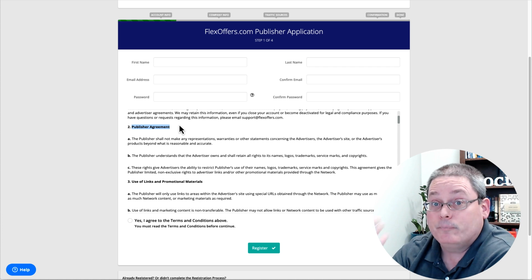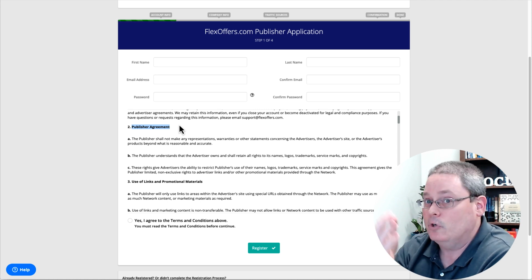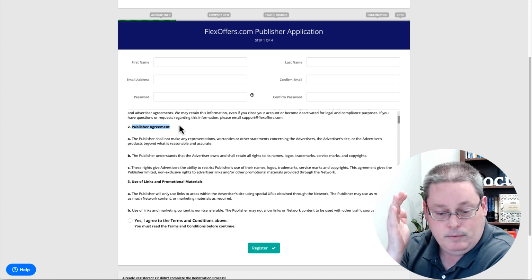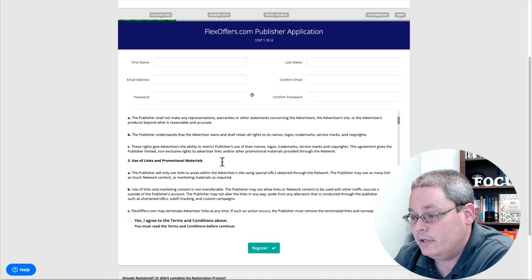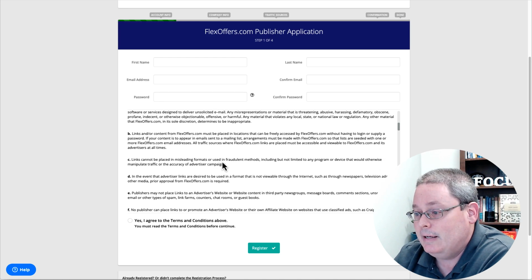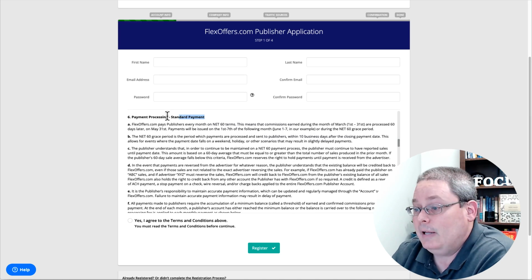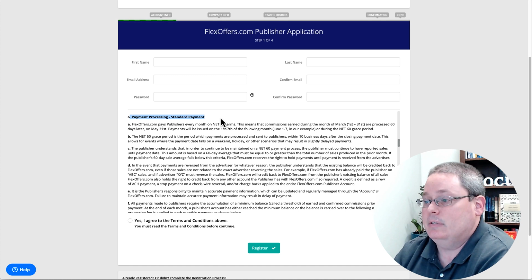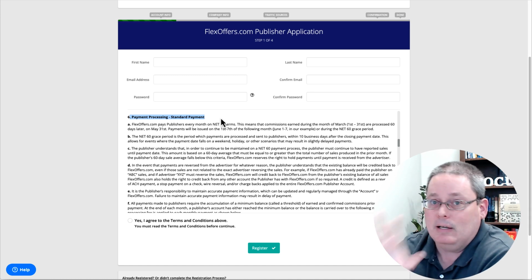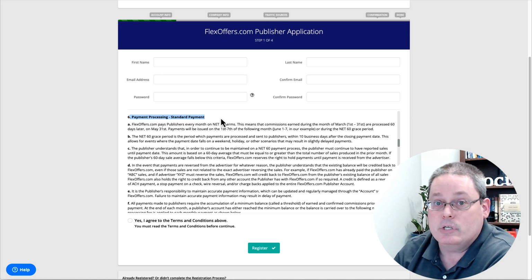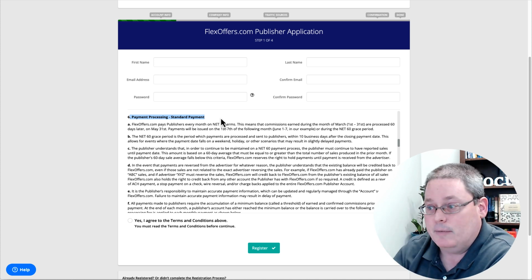A publisher is a person that creates content and then adds their affiliate link. That's going to be you when you create content, either on your website, your YouTube channel, posting pins on Pinterest, on your IG account, Facebook group, whatever you're doing. But the point you need to understand is that with Flex Offers, they have a standard payment option. This is how you get paid. You get paid by Flex Offers for any of the offers that you promote, to include the Nike affiliate program.